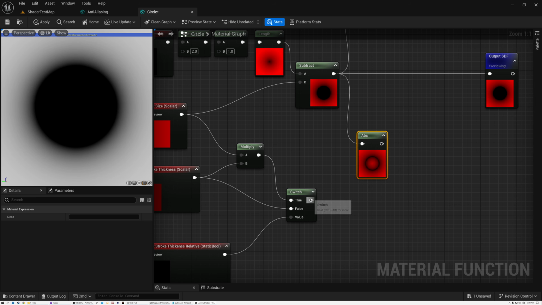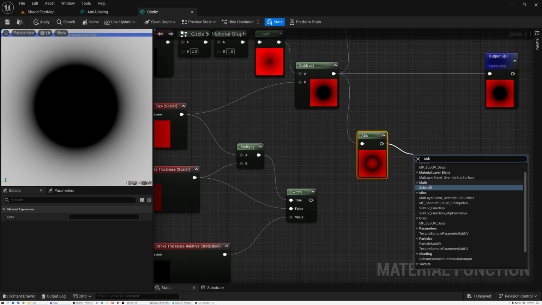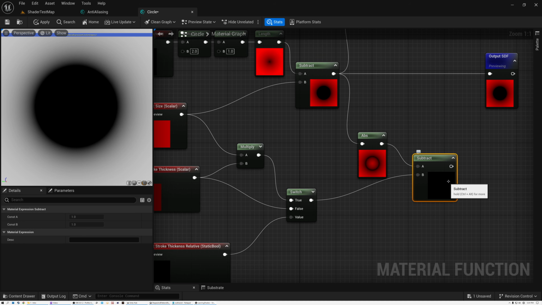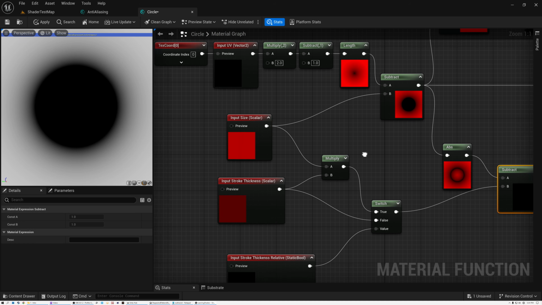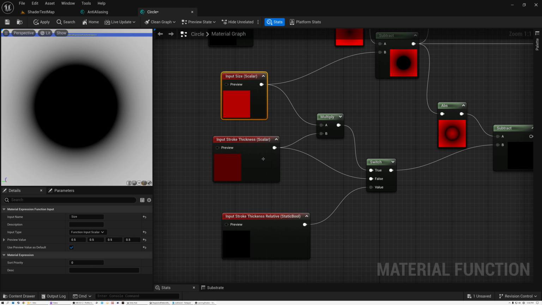But we need to subtract the thickness value here. So I'm going to add a subtract node. And we're going to subtract our thickness. And now we get nothing. And that's because we need to adjust the value of size that we're passing in to our signed distance field that we're generating based on our stroke thickness here.